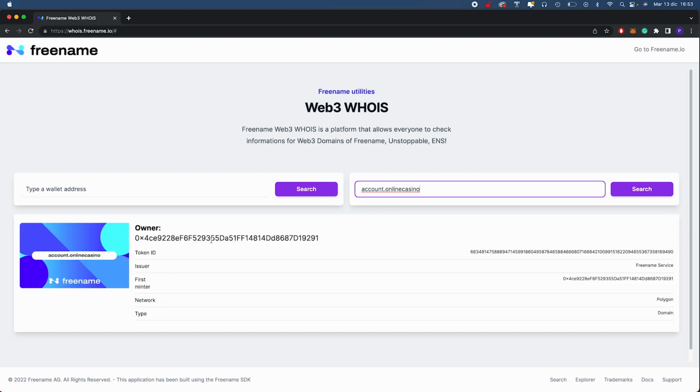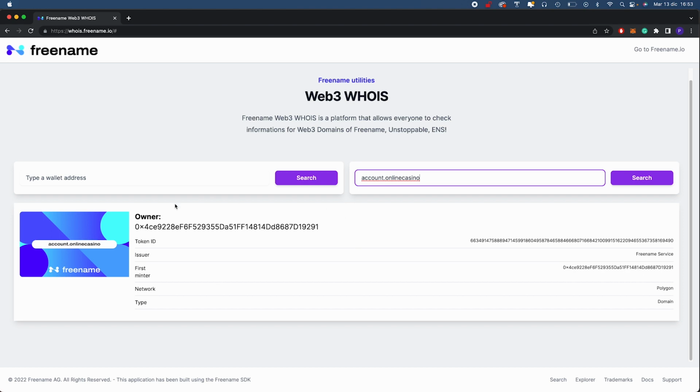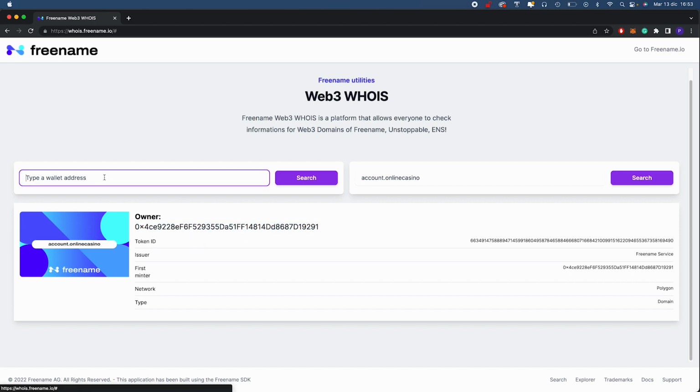There we go. And here we have the result. It will search on any chain, and here we see that it has been minted, account.online casino. I can see the token ID, I can see the issuer, which is Freename Services. I can see the network, which is Polygon, and of course that it is a domain. So let's say I want to go deeper and know more. I can just take the address of the owner, copy it, paste it here, and search.